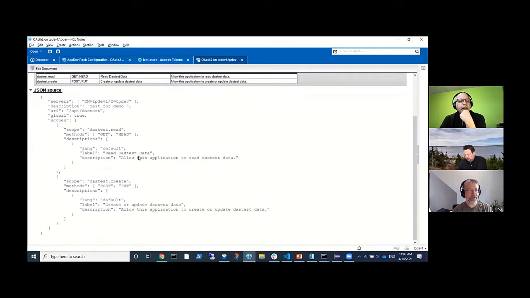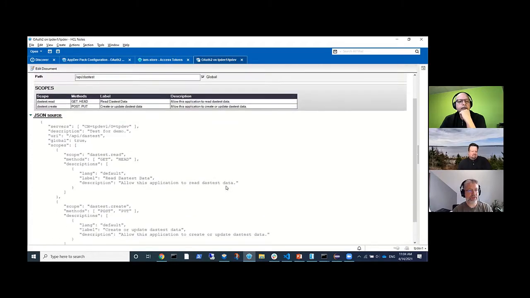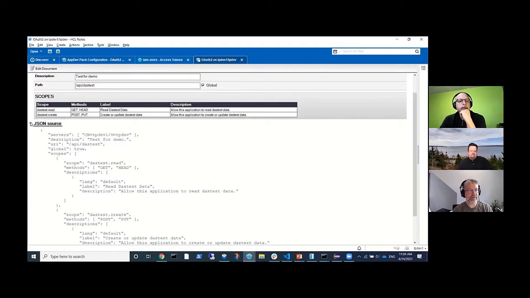Is there a way to inline edit that JSON? Because it looks to me like with the descriptions, you've got the Lang default, so you could always put in there, Lang German. Mm-hmm. Not at this time. No, there's no way to do it. There's no way to edit inline. Okay.